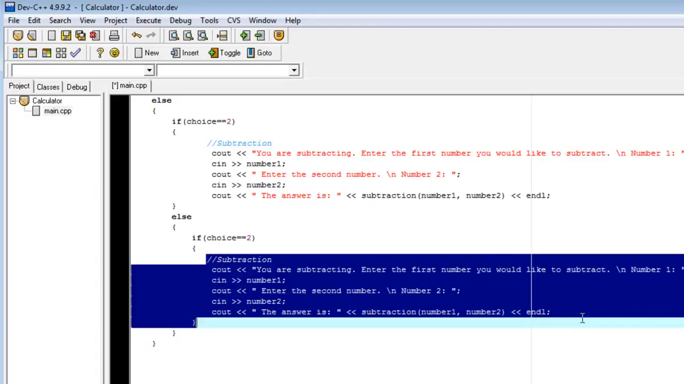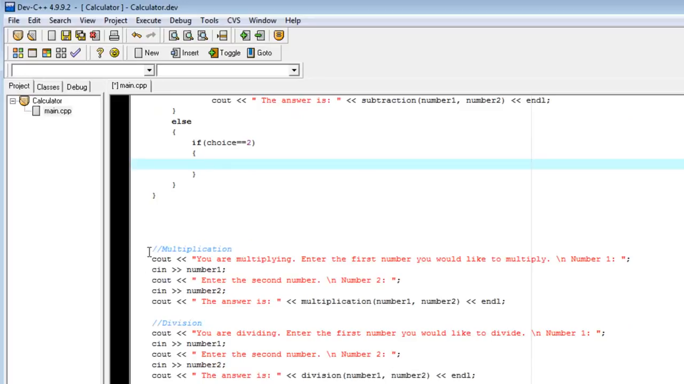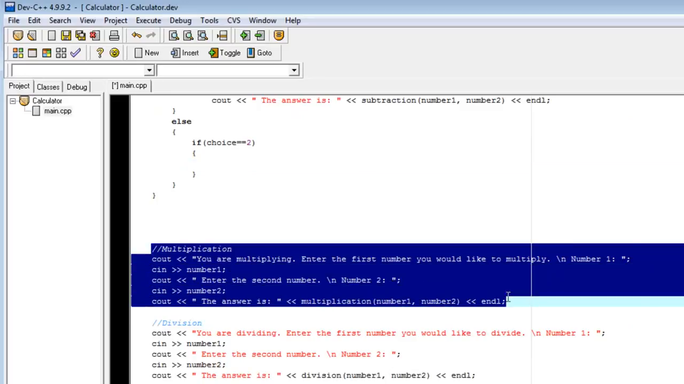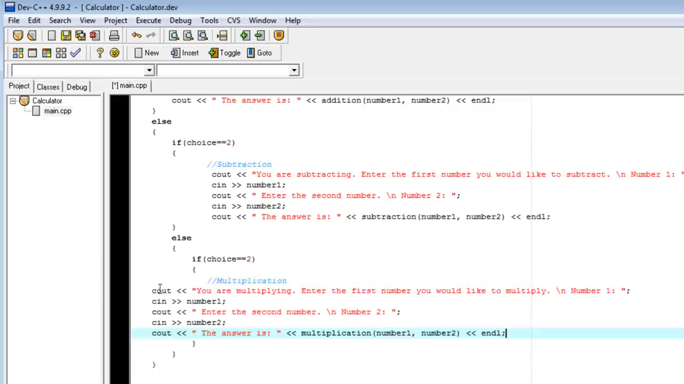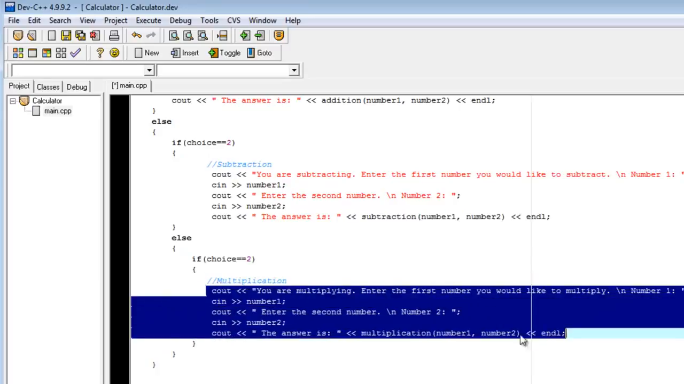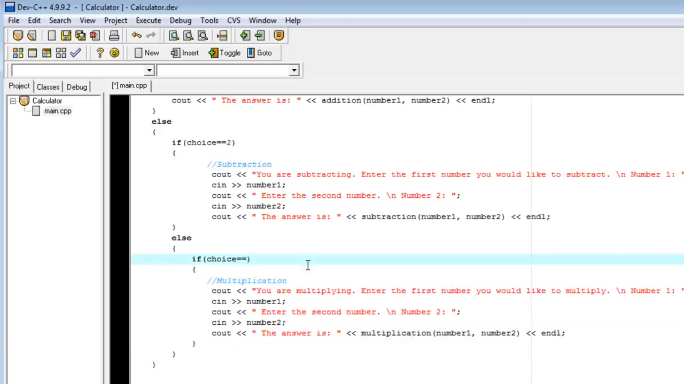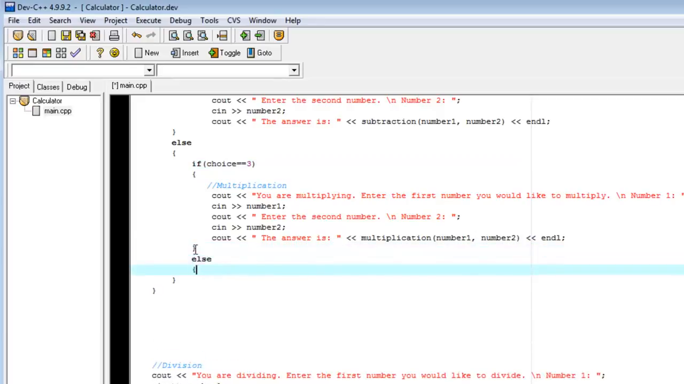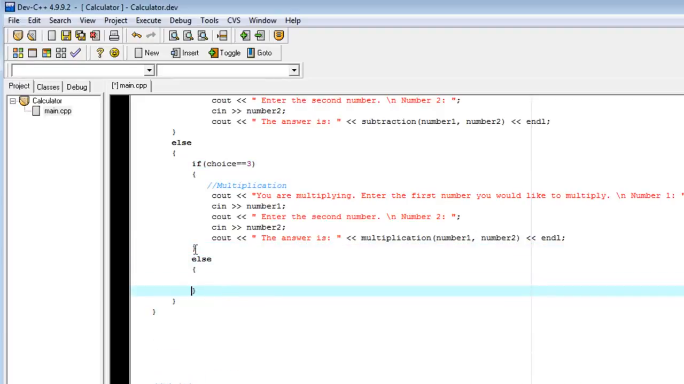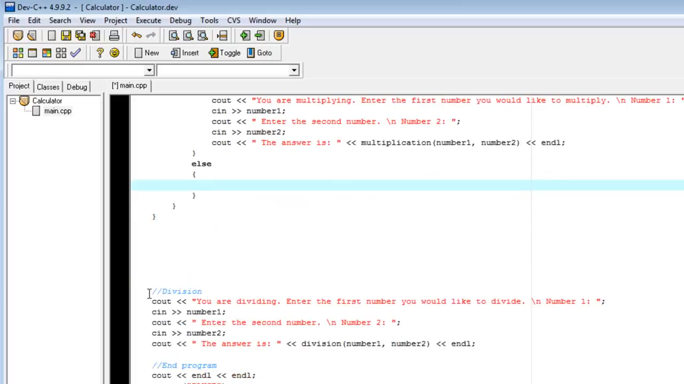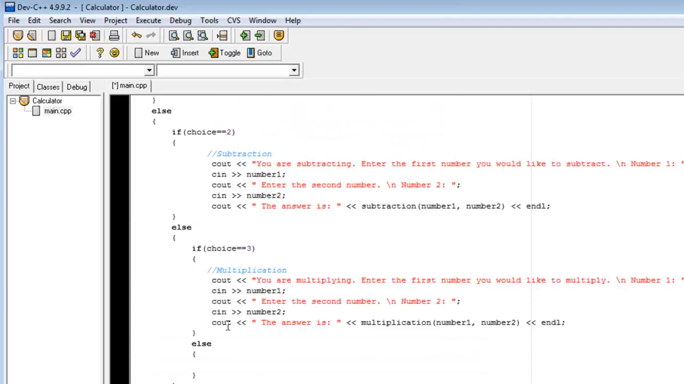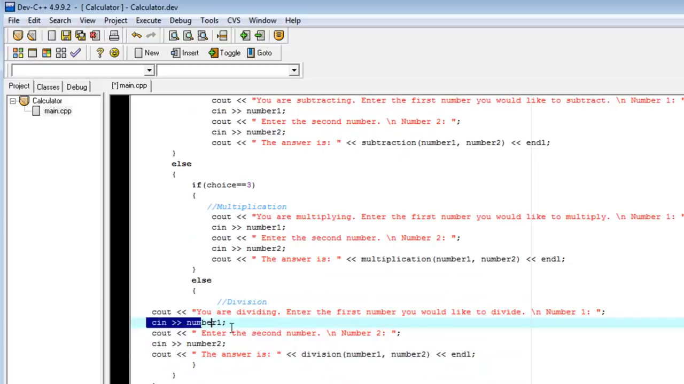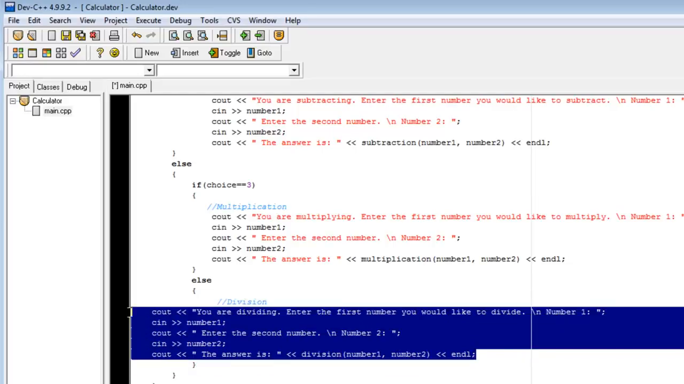So I just copied and pasted that if statement right there. I'm going to delete the subtraction code out of it and grab in the multiplication code. And all importantly, after I indent this, I'm going to change this to 3. So if our choice equals 3, we're going to be multiplying. So then we're going to do else again. We're going to do our nest. And we're going to grab our division code. This, fortunately, is the last one. And we're going to indent so it looks good.